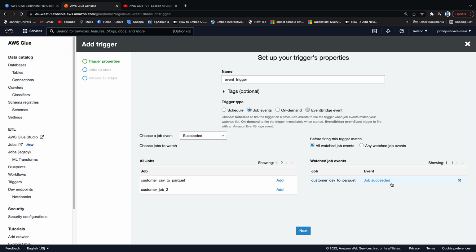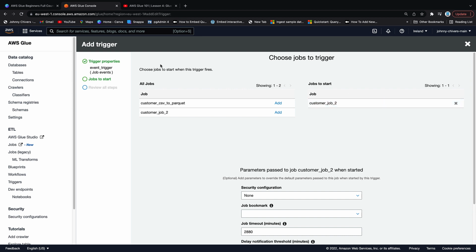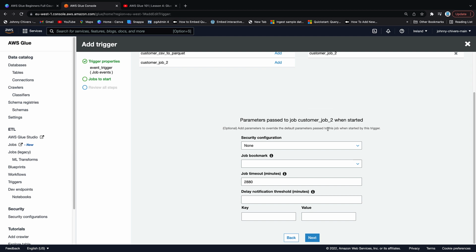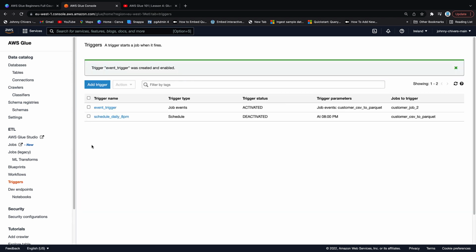When our first job that we created succeeds, we're now going to ask it to do something. And that something, when I hit next, is run the second job. So when the first job succeeds, kick off an event and run the second job. Leave everything else as default. Let's click this box this time so it's automatically enabled and click finish. And as you can see, what it's saying is trigger parameters. When customer CSV to Parquet finishes, run customer job.